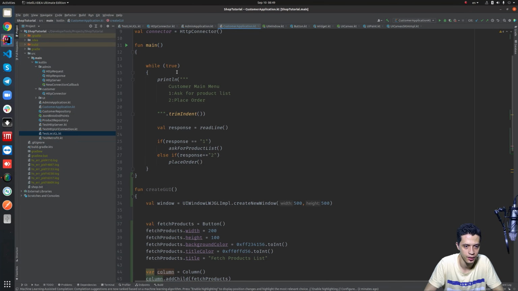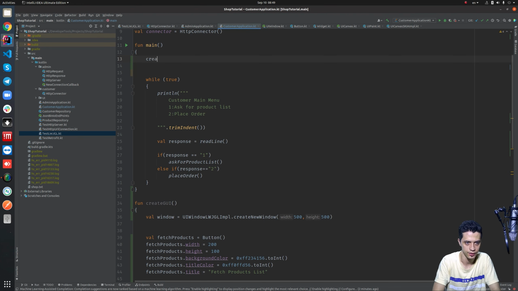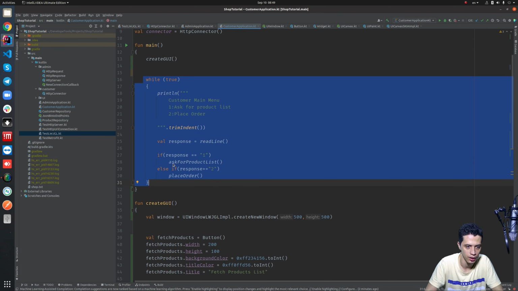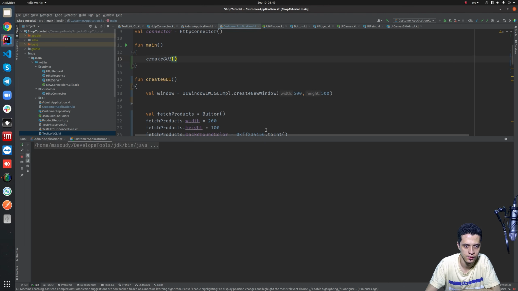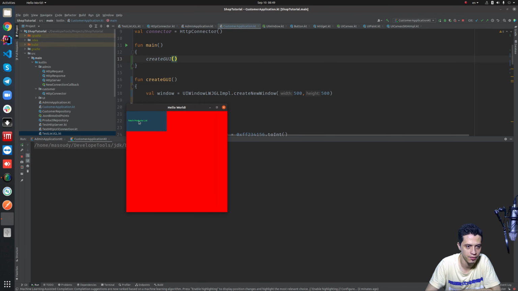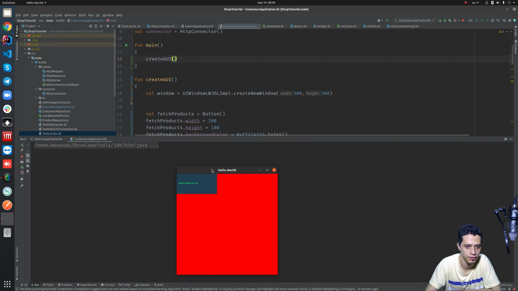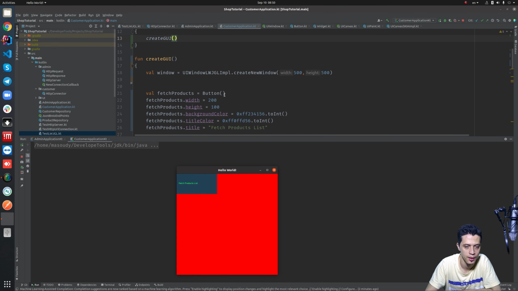So here, instead of doing this, let's say create GUI. So we call this create GUI at main function, and we don't need this anymore. Let's get rid of that. Let's run the application. Okay, so now we have this fetch products list button here that we can use for fetching and clicking.